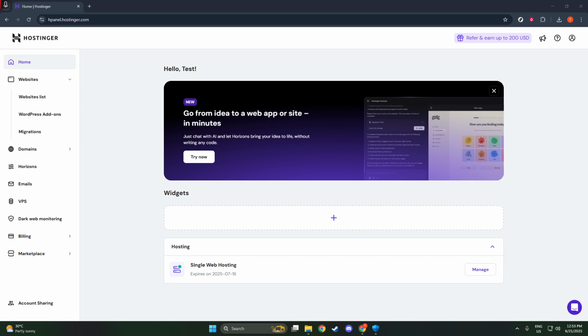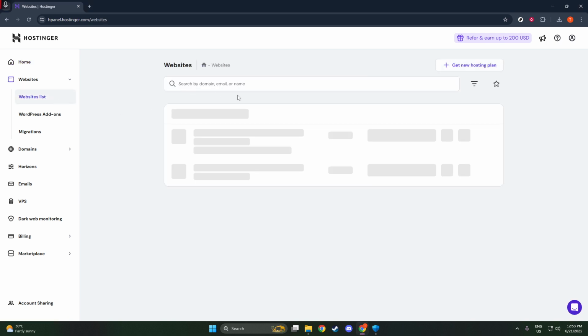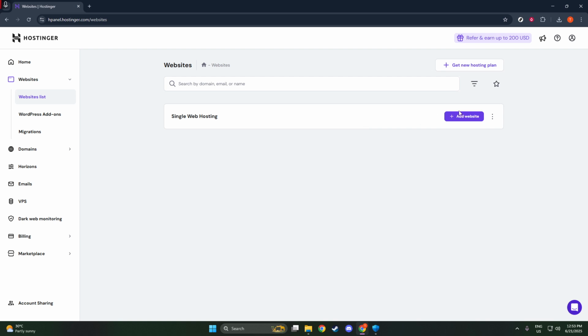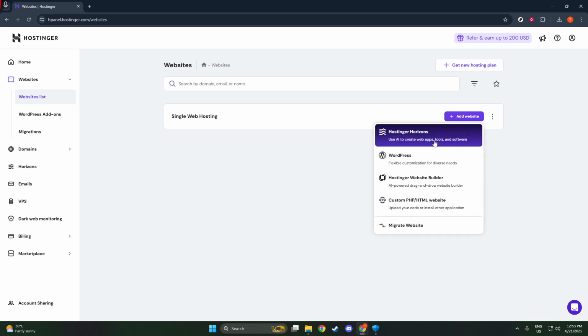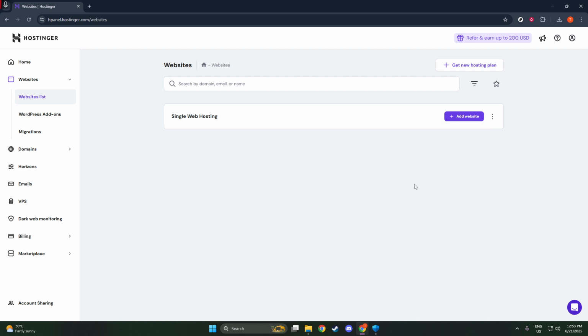Once inside hPanel, you're ready to start a new website. Look for the tab labeled Websites and click on it. Here, you'll see an option to Create or Add Website. Opt for this, and when asked what tool you'd like to use, select Use Hostinger Website Builder AI. This option employs a handy artificial intelligence engine that makes setting up your website a breeze.